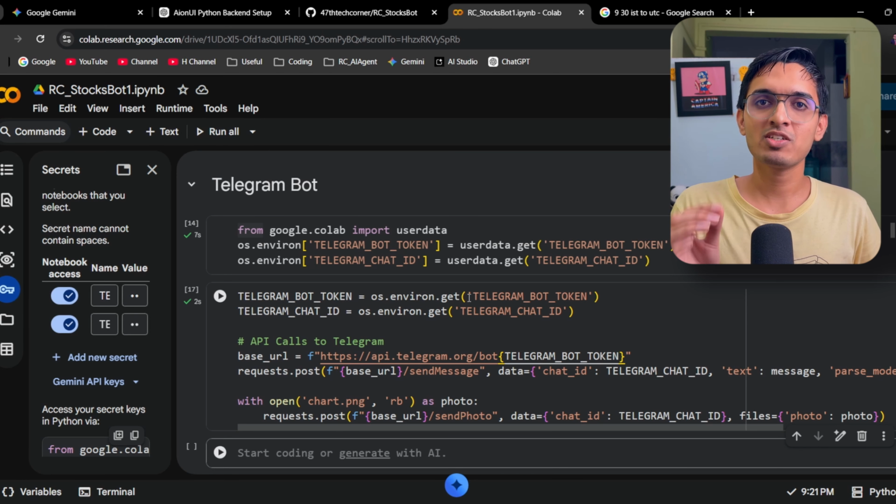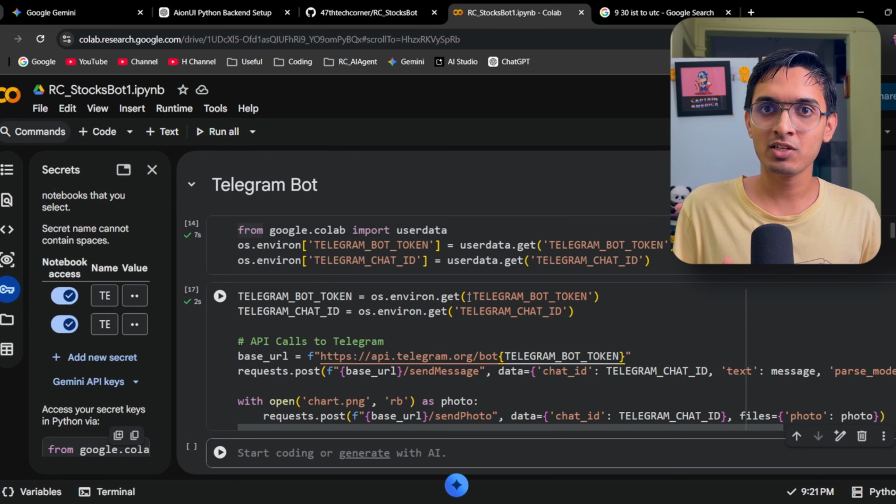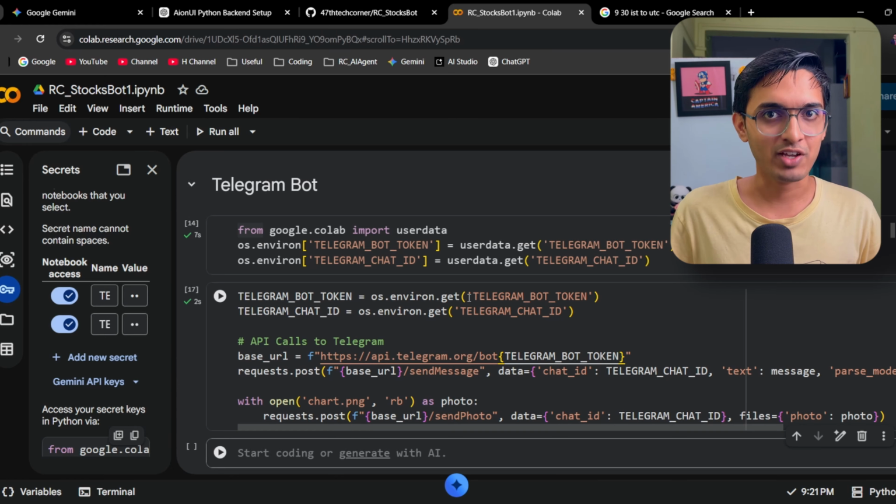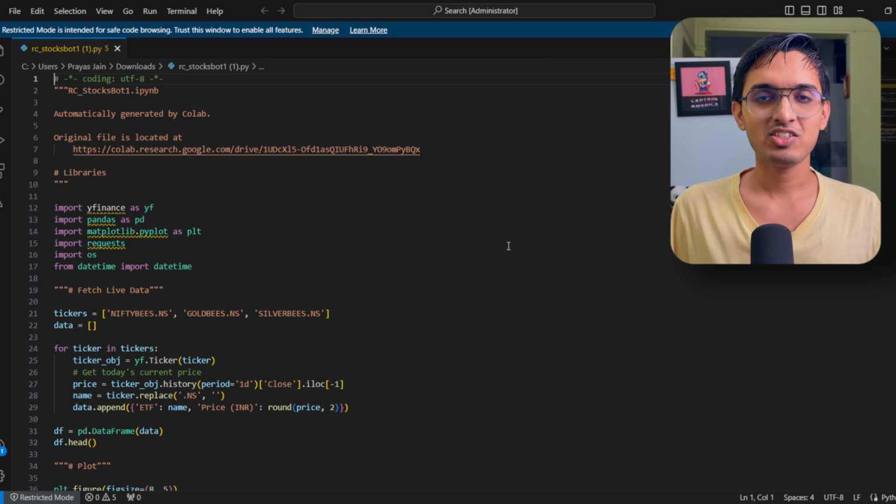The code in Google Colab is in notebook format. In order to execute it in some other environment, you need it in a Python file. So just click on downloads and open your file. Just one change we need to do.